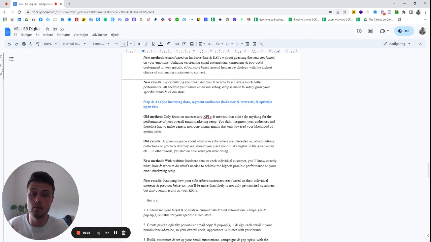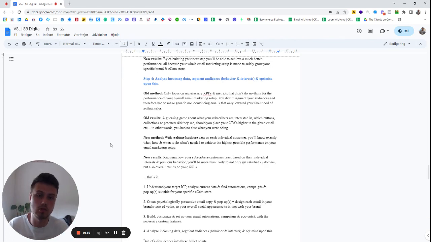And with the new method, with real-time hardcore data on each individual customer, you'll know exactly what, how, and when to do what's needed to achieve the highest possible performance on your whole email marketing setup.